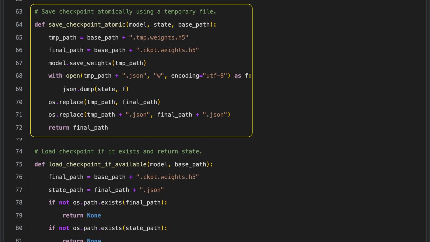This function saves a model checkpoint in a safe, all-or-nothing way. It first writes the model's weights and the training state, such as the current epoch and step, to temporary files. Once both temporary files are fully and successfully written, it renames them to their final checkpoint locations using an atomic replace operation provided by the operating system. This prevents partially written or corrupted checkpoints. In the end, the function returns the path to the completed checkpoint file so it can be used later.